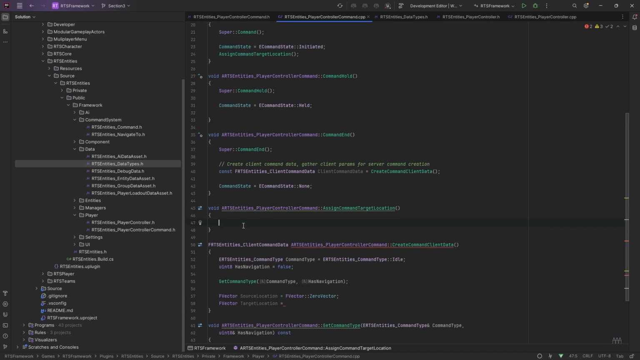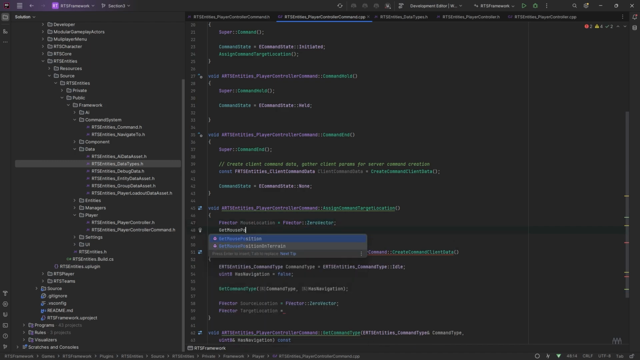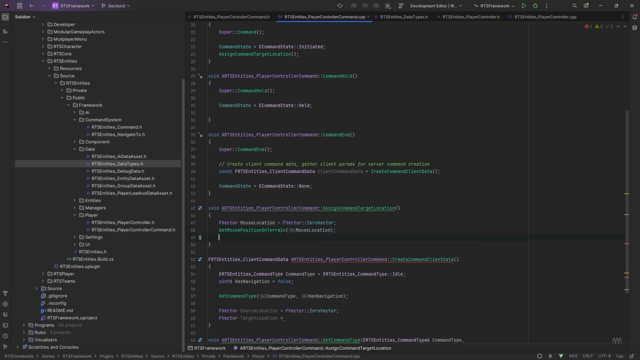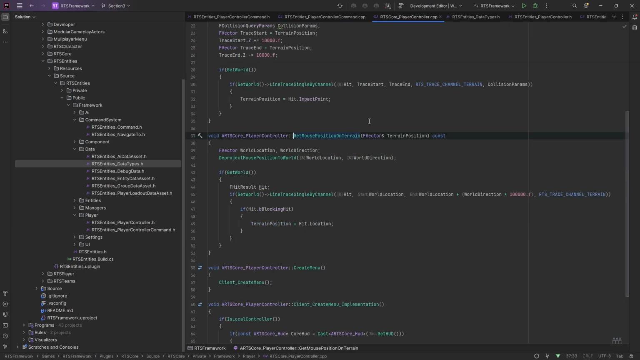So in here, we're going to get the mouse position on the terrain. Initialize a variable here. And that's a function we've previously put in the parent class. So this one's in the, oh, it's in the core player controller.